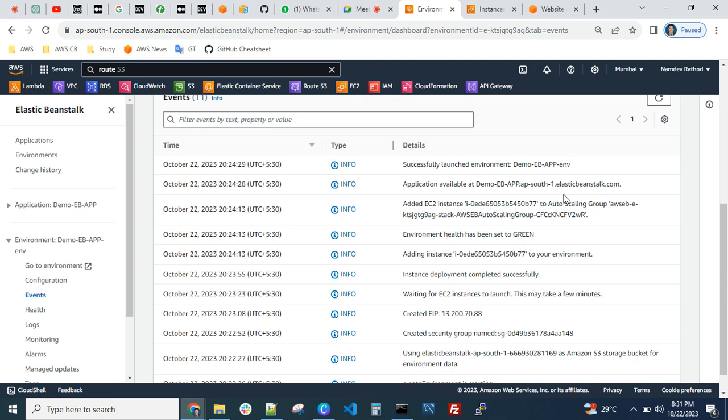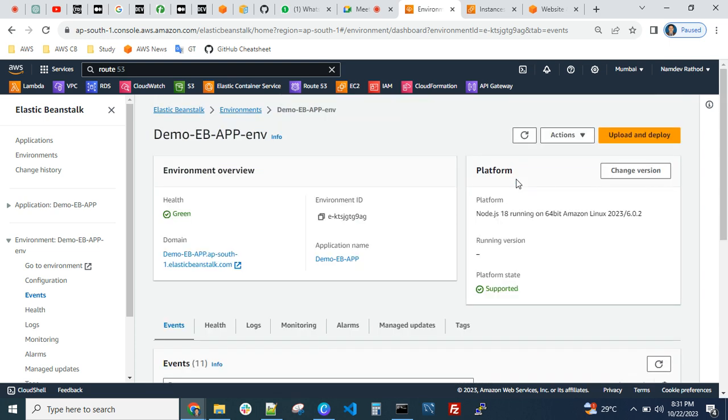In the production account, suppose you have a single AWS account, you can create different environments: dev, test, or production. But in actual cases there will be different AWS accounts environment-wise. Let's say you have three environments, dev, test, and production. There will be a separate AWS account for each, and in each environment you deploy the respective application, dev, test, and production.